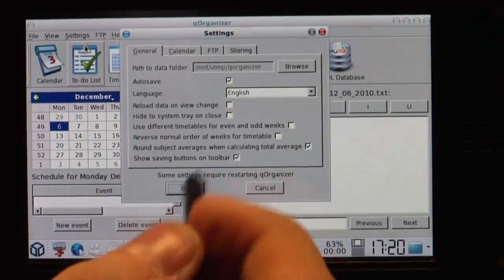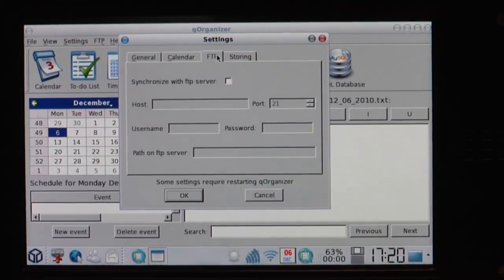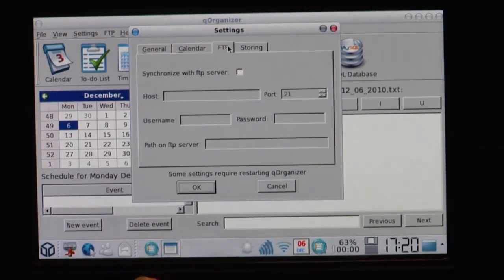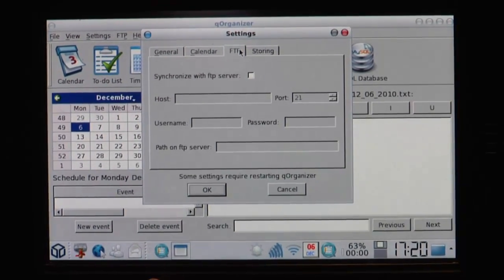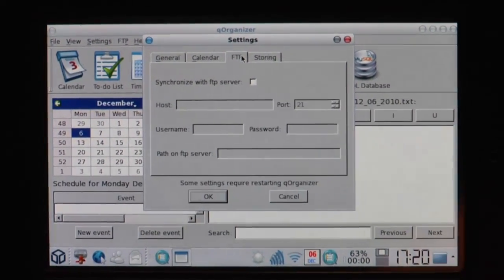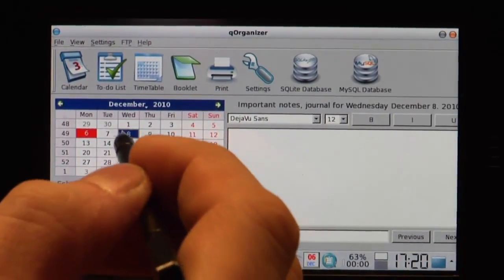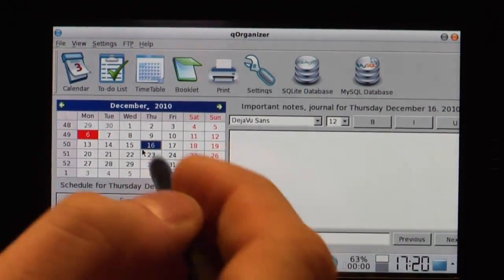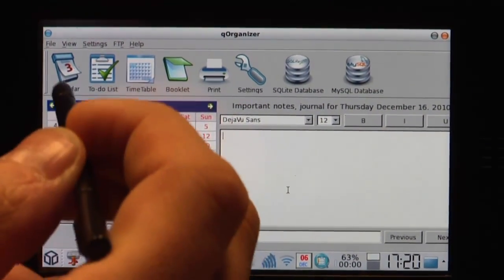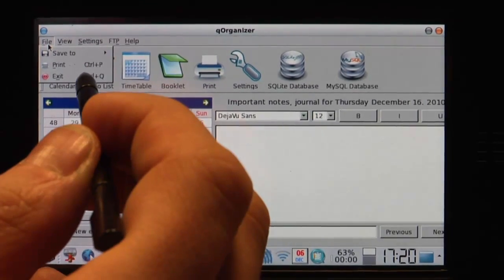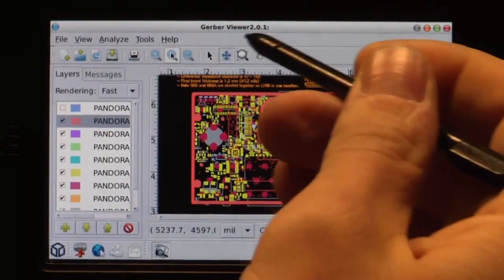So if we take a look at the settings here, FTP settings, you can synchronize with an FTP server. So this is very, very simple. If you have multiple computers or Pandoras all using QOrganizer, you can just set up an FTP server and upload stuff there and download stuff there, and it will synchronize the calendar with that. So yeah, you've got a synchronized calendar. You can, of course, select any date, make new appointments, put anything in, new events. So it's your basic calendar, basically, just that it can be synchronized. And that's pretty nice.